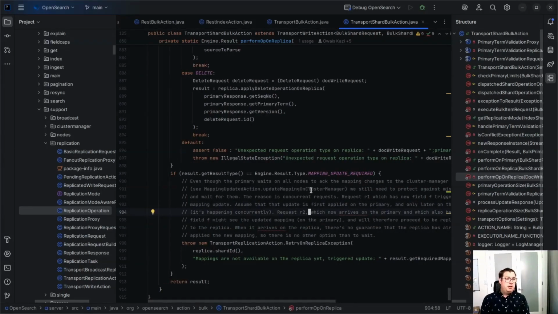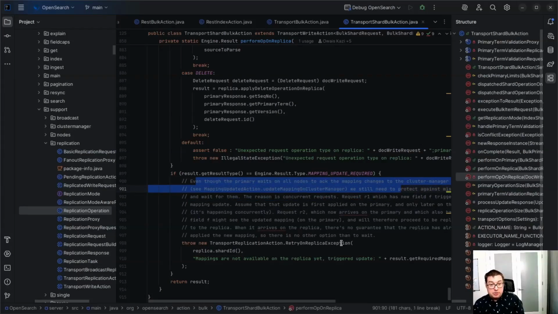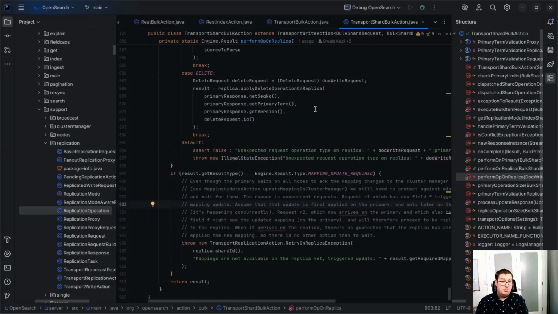I was under the impression, though, that the primary sort of makes the call out to the cluster manager and waits for the cluster manager to propagate it back. But, of course, I guess the cluster manager is propagating out to nodes one by one. Maybe it propagated back to the primary, but hasn't propagated out to the replica yet? Perhaps. That's puzzling. Yeah, I would have thought, though. Well, it says, even though the primary waits on all nodes to ack the mapping changes. Yeah, I thought that it's only once the cluster manager has said, like, yes, everyone has the new mapping, that the primary can proceed. But, yeah, I could be mistaken there.